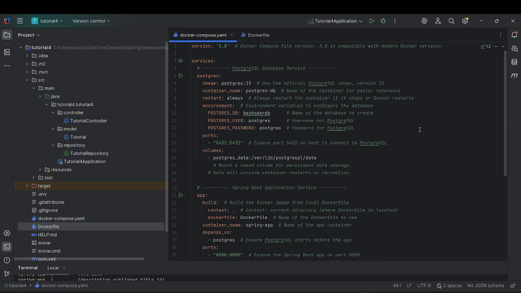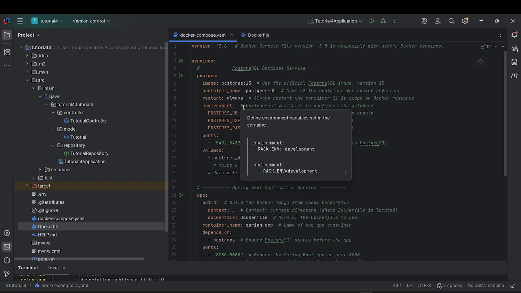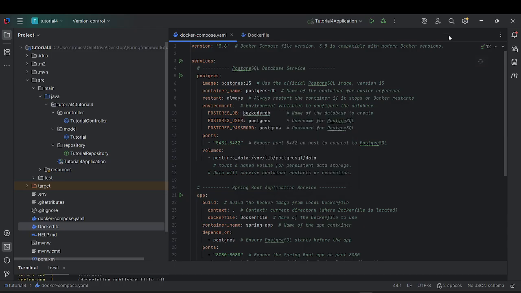Now, Docker Compose is a helper tool that lets us run many containers at once instead of starting each one manually. And the YAML file is a simple text file, usually called like this, the docker-compose.yaml. So this is where you describe the containers, their settings and how they talk to each other.